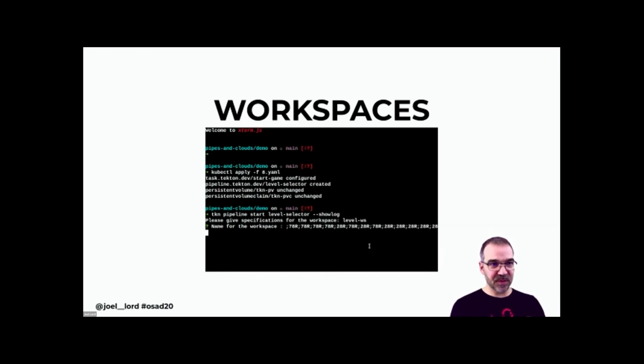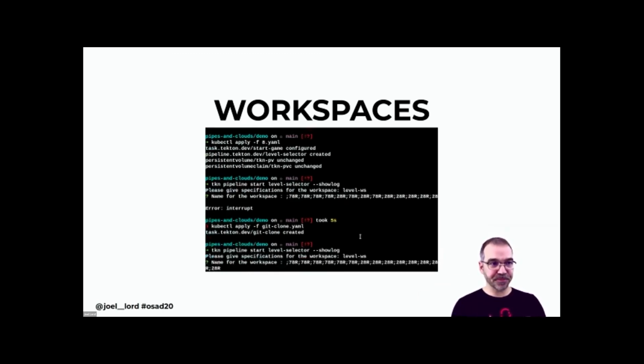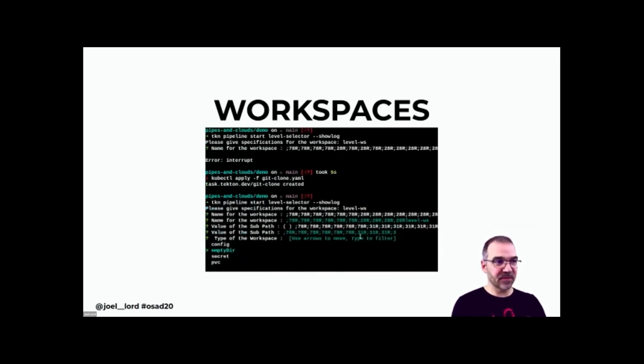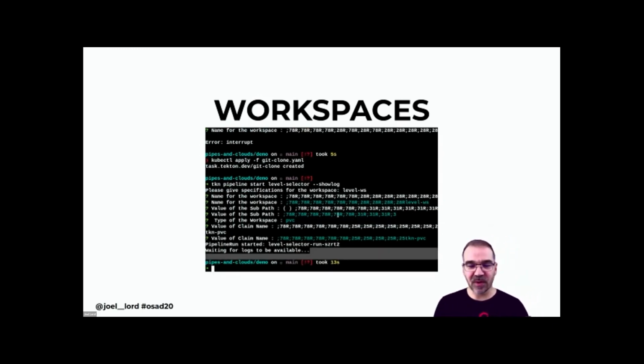So I'll need to specify a name for, I'll need to also kubectl apply, and I have the git clone task from Tekton. So name of the workspace will be level ws. The subpath, I will leave the default. I will use a PVC, and I believe the name is tkn PVC. So let's see, and I'm having issues right now, and I have less than a minute to debug that, so I'll leave it for now.